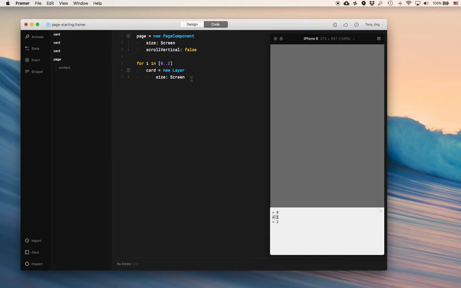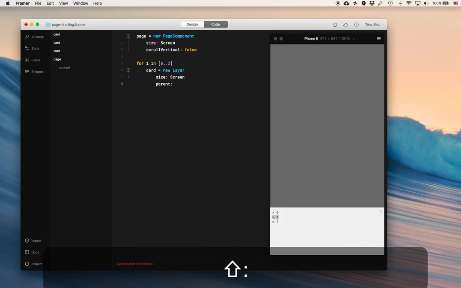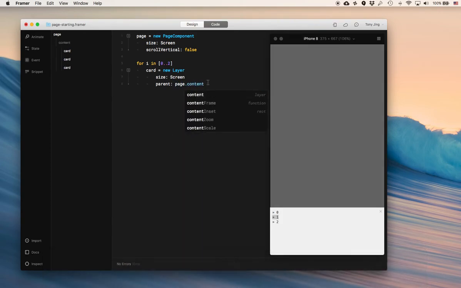But we will assign more properties to this. So parent, page.content. This content is really important. When you just say page, it's not enough. You say page.content because for special components like this, you have to put it within the content layer, so that allows Framer to capture the scroll and the drag movements.